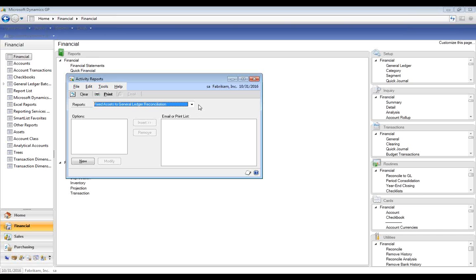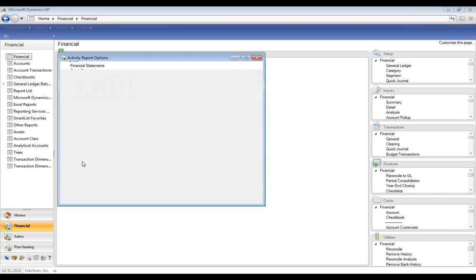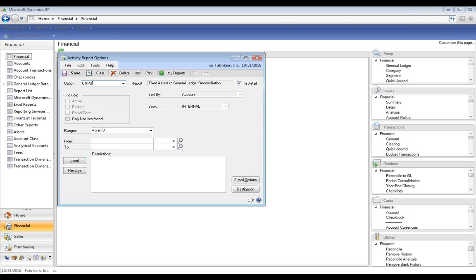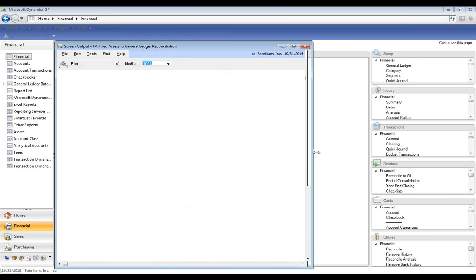But if you are using fixed assets in the version prior to GP 2013 and you don't know about this report, you need to pay attention, because this is in essence your edit list that will show you what will post to general ledger when you click that post to GL button. So in here you're going to want to set up a specific report option, and I usually call it unposted. And in here I pick only not interfaced. And that will give me a report of everything that is sitting waiting to post to general ledger.